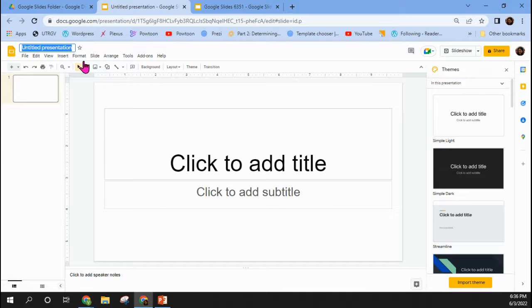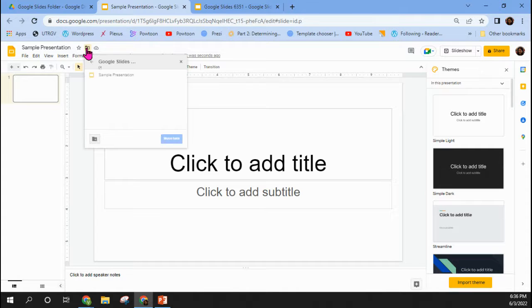We're going to go ahead and name this Sample Presentation. I want to make sure that it is within our Google Drive. So I'm going to select the little star, and this becomes available, the little folder. Select it. On the upper left corner of the dialog box that becomes available, you're going to click once, and then you'll be able to see my Google Drive.